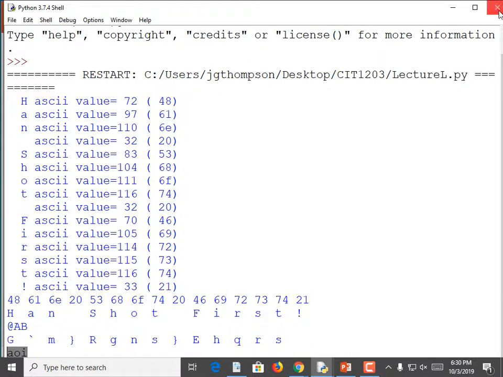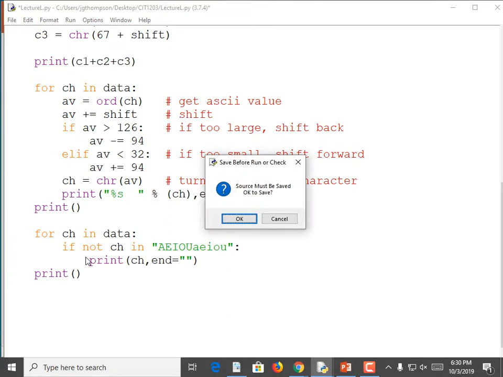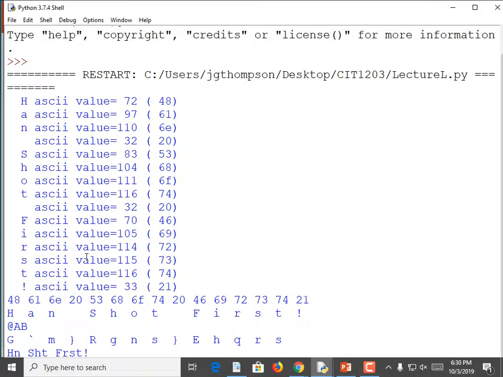What if we wanted to print out the consonants? We would say if not ch in AEIOU. Now it's going to print out everything that's not a vowel. There. Hns sht frst.